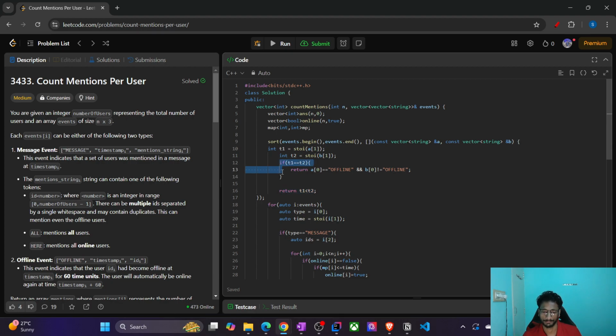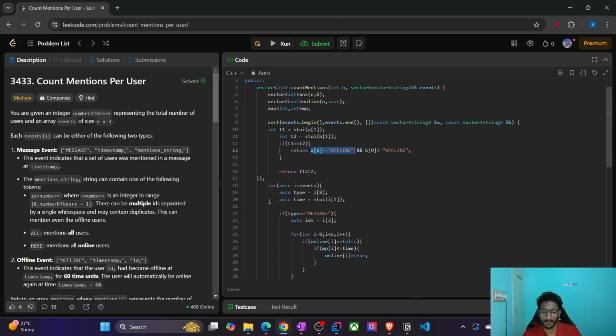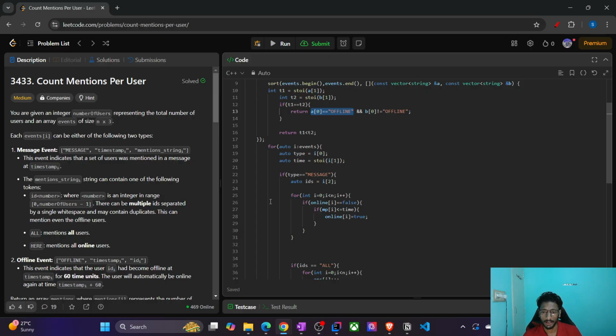If the timestamp is equal, what do I have to do? They mentioned that the offline event will occur before the message event. So I'll check if the first event is offline and the second event is not offline, that is, a message. You can do that because there are only two types of events that can happen. So if it is offline and the other is a message event, then A will be processed before B. Got it? This is how I have handled this condition, that offline will always happen before the message event. Now I have to again handle that online events will also be processed before the message event starts. So I have to handle that.